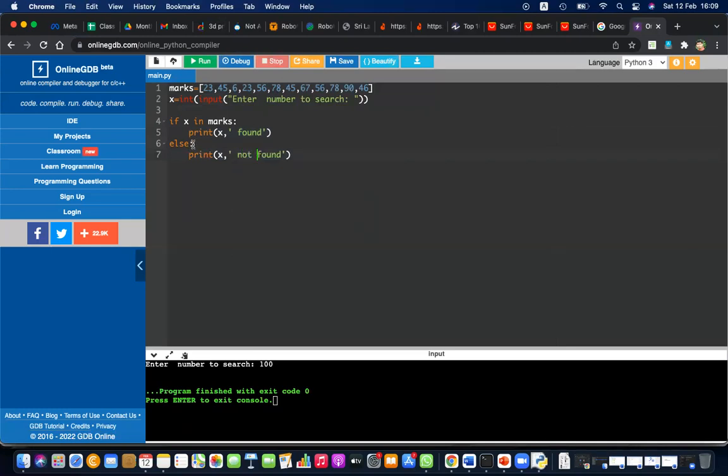Or you can say another if is also okay. Okay, let's run this. 34 not found. 34, is it not there? No, it's not there. So let me run another one. I'm searching for 66. It's not there, so it says 66 not found.